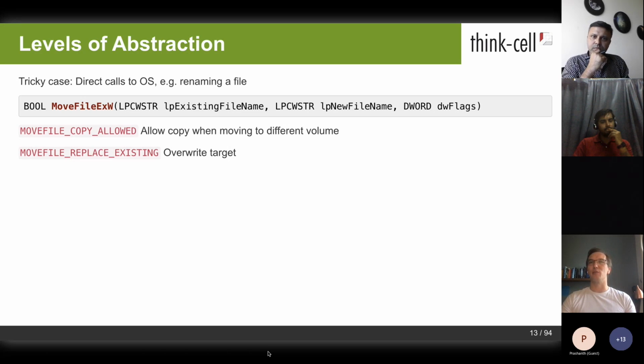On Windows, there's the MoveFileEx API that takes the source file name, the target file name, and some flags. For example, we can tell MoveFileEx that copying the file is allowed when we want to move the file to a different volume and it has to copy. Optionally, we can also say it is okay to replace the target file. But this is not the default behavior. By default, MoveFileEx would return an error that the target file already exists.